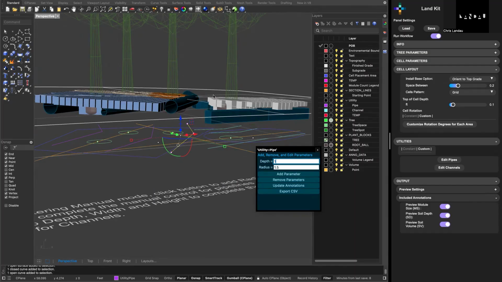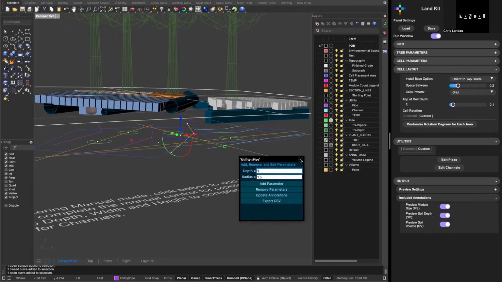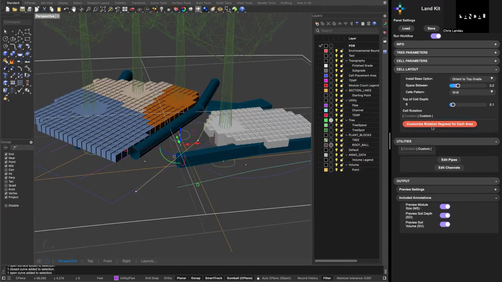For this workflow, I don't recommend adding or removing parameters, but this custom tool allows you to do that for any kind of parameter editing that you might be doing in Grasshopper. Now, so I've shown you how to do pipes.